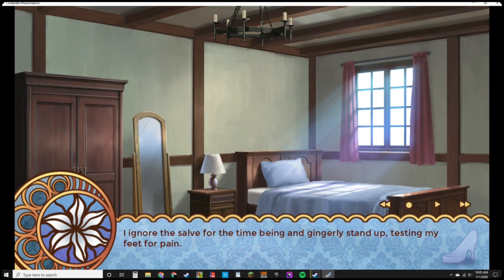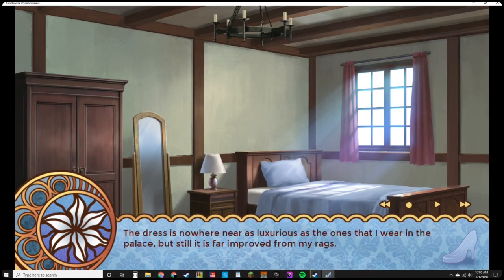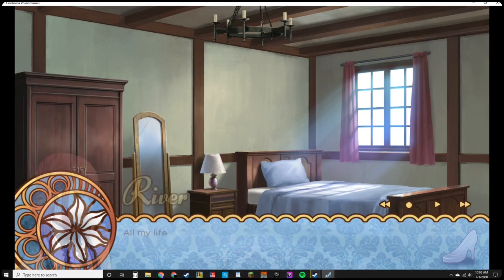I ignore the salve for the time being and gingerly stand up, testing my feet for pain. The injury is definitely healing. I slowly walk over to the table and change into the clothes that have been left there. The dress is nowhere near as luxurious as the ones that I wear in the palace, but it's far improved from my rags.